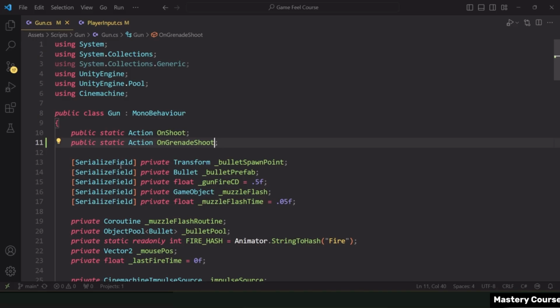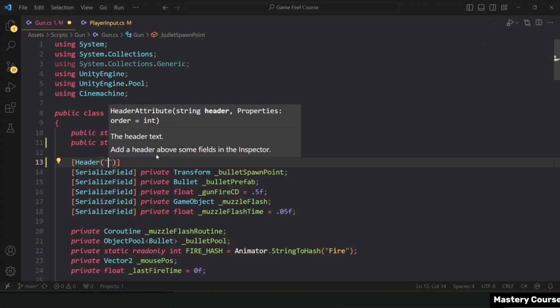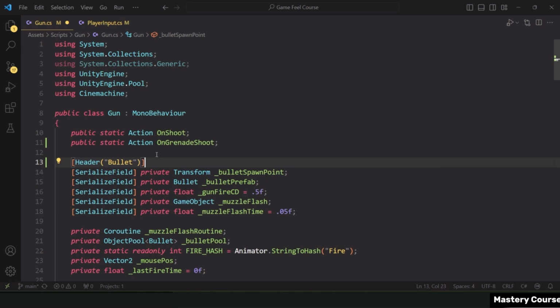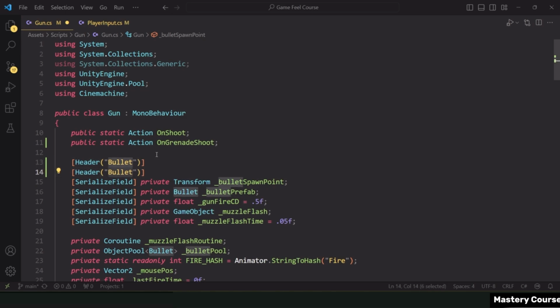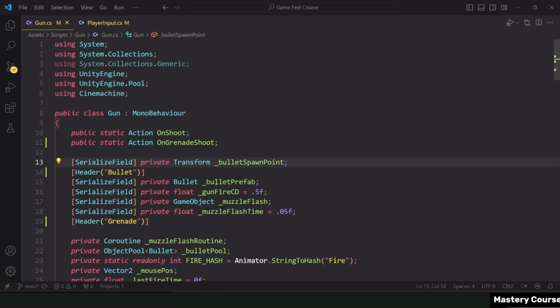Now we're going to have quite a few serialized fields. I think it makes sense to organize this a tad. So I'm going to create a header, and I'll call this bullet. And then we'll create one more, and we'll call it grenade, just to organize our serialized fields a bit. So scrolling that down, we can actually use the bullet spawn point for both, so I'll drag that up. I don't really want to flash my muzzle necessarily, so I'll leave that in the bullet.